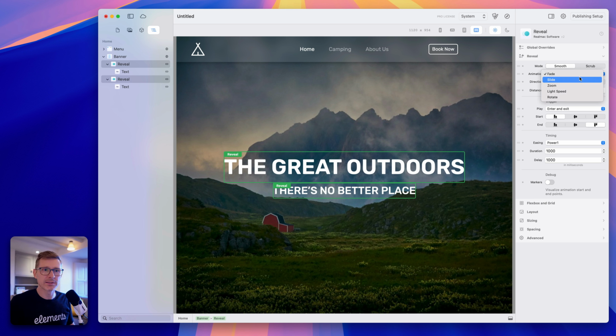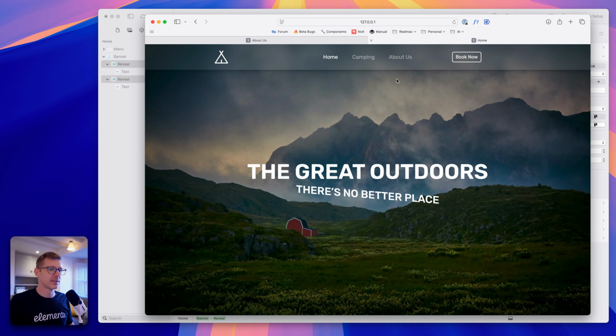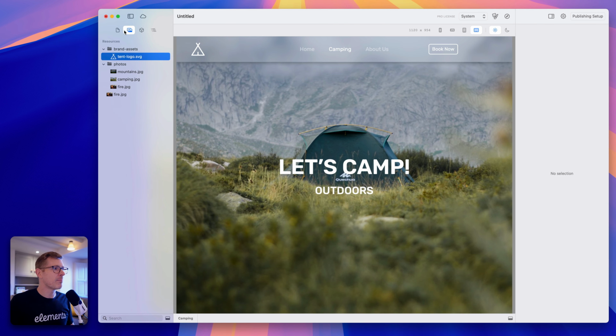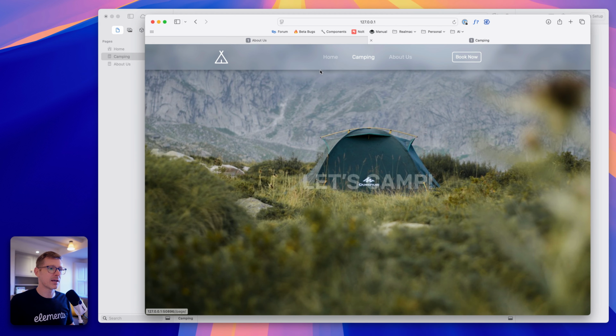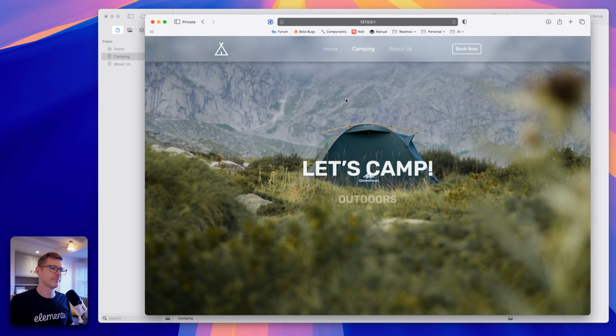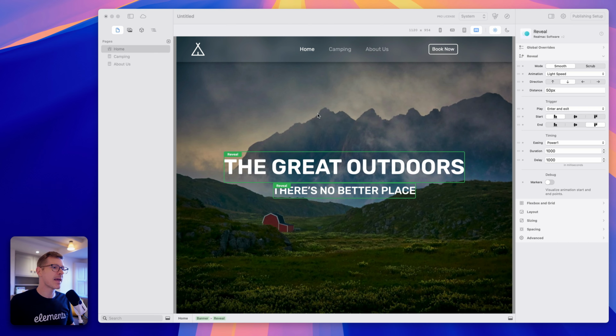Let's change this. We'll do light speed and we'll make it go the other way. Let's just check this. So that's working. Yeah, see, it's not doing it there, but it is. What we can do, let's preview this again. Let me copy that, and we'll do a new private window. Still not doing it. Maybe that is our bug. We will definitely look into that.